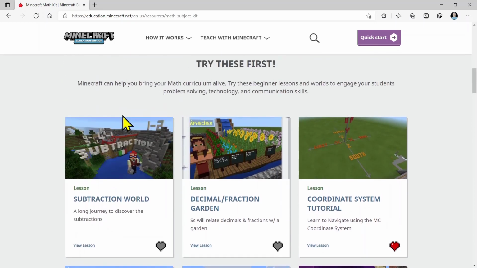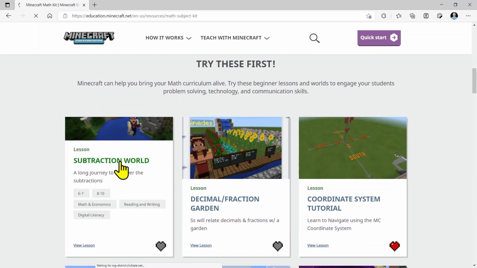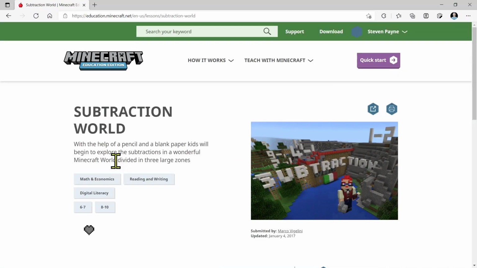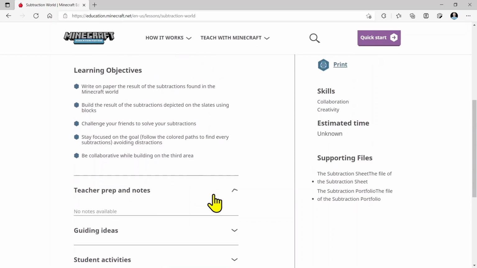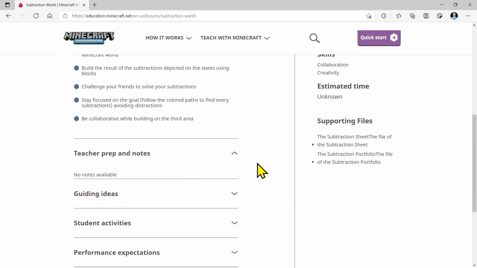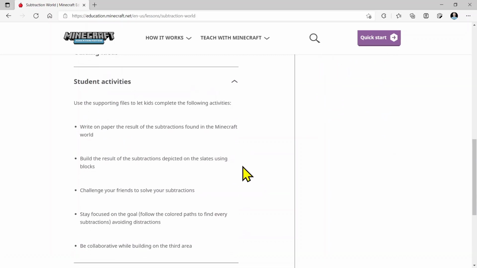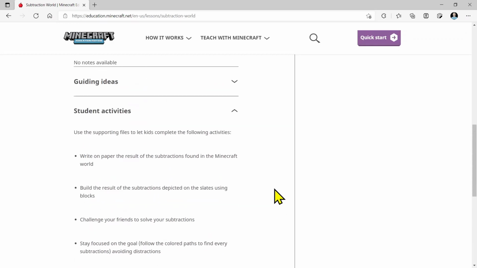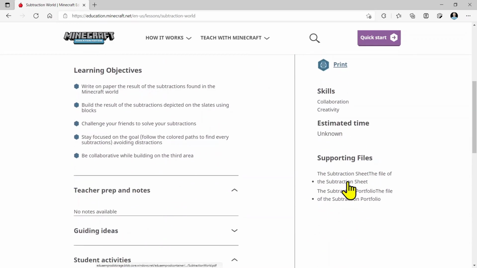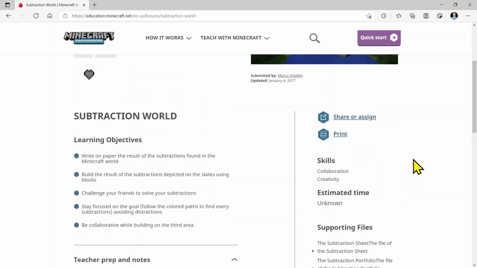So if I open up this one, subtraction world, all of these pages have a similar format. You can see the learning objectives. You can see if there are any teacher prep and notes, guiding ideas, student activities, performance expectations, and so on. And then on the right hand side, there are files. So they might be Minecraft worlds that you can download, as well as worksheets or videos or completed student work.